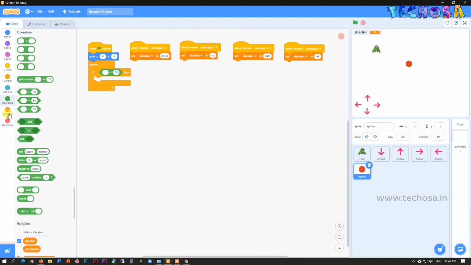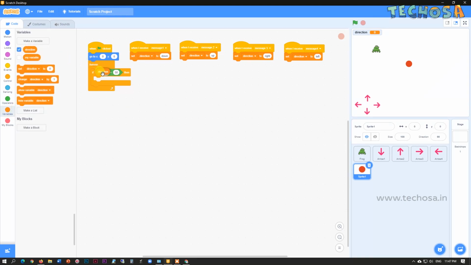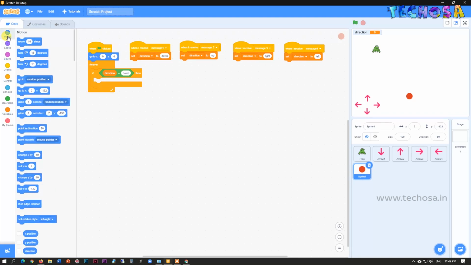and place it in this space provided over here. Now go to variables and drag and drop direction block over here. Replace this 50 with down. If we press this down arrow, the snake should move downwards, that is towards Y. So we need to set that. For that, go to motion and select the block, change Y by 10. Replace 10 with -5. Now when we press down arrow, snake will move -5, that is 5 steps downwards.